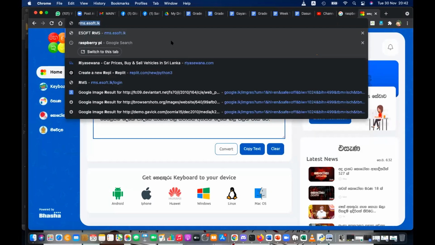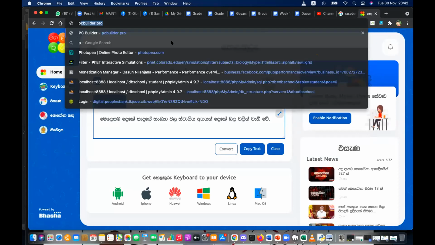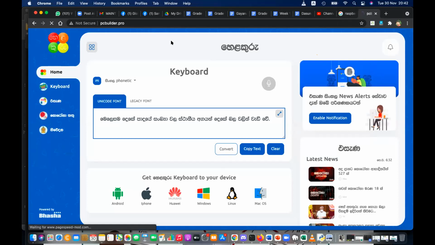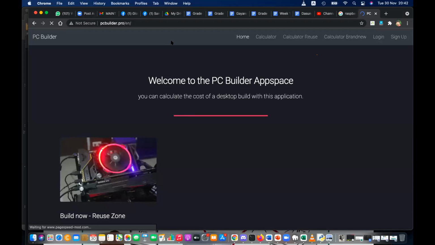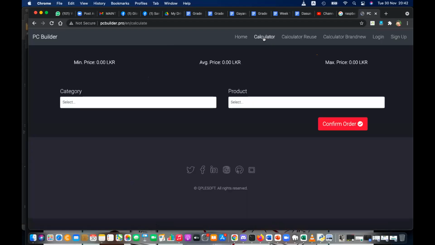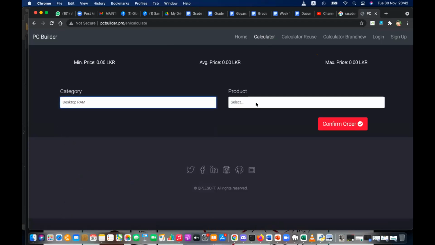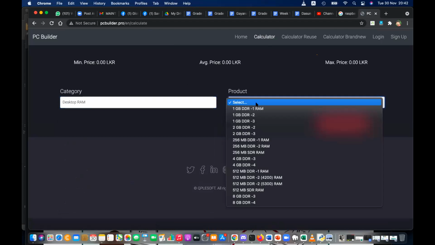Last day I mentioned this website, I cannot remember the name. What is the site? PC build. So this website can be used to generate specifications. The specialty of this website is that they have assistant support, right? So when they call, you can ask for their assistance, their support.